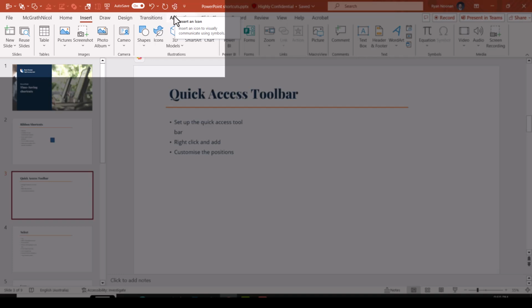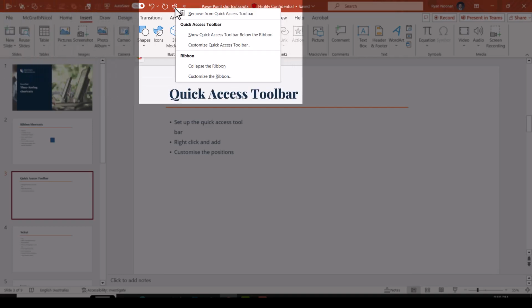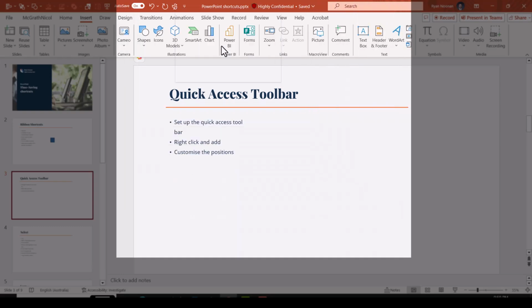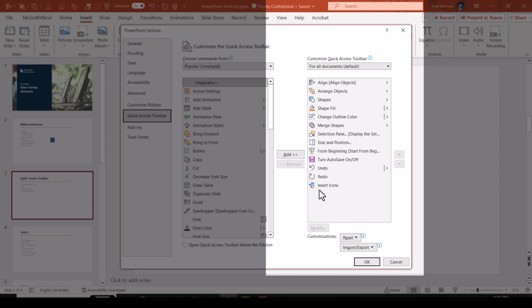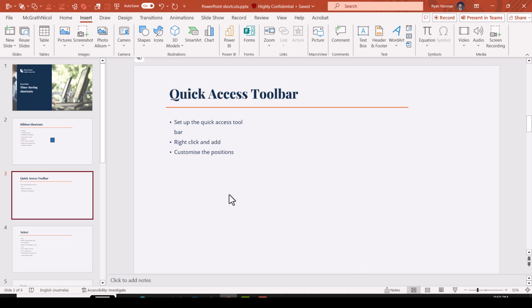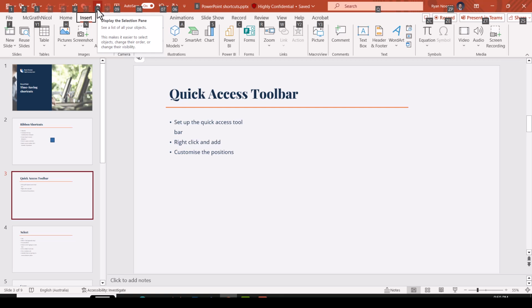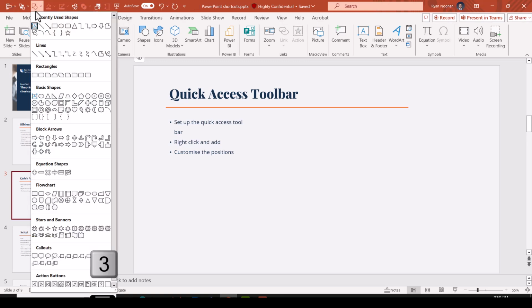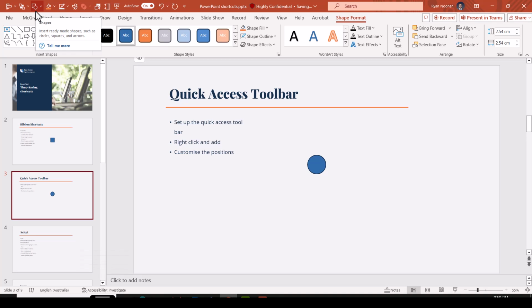To move it into the position you'd like, right-click the Quick Access toolbar, go to Customize Quick Access toolbar. On the right-hand side, you'll see all of our buttons. I'm going to click on Insert Icons, and then press the arrow key up to move it up into the position I would like it to be in. This is important because when we use the ribbon shortcuts, if I press Alt, you'll notice that the Quick Access toolbar has numbers indicated for the different positions. So for instance, now if I'd like to add a shape, I can press 3, move across to the circle this time, press Enter, and it adds it into my slide.